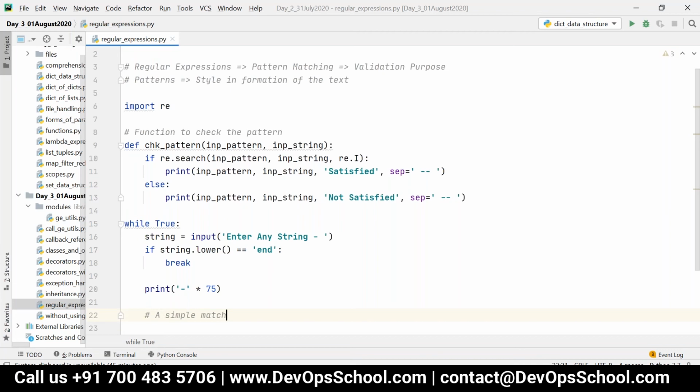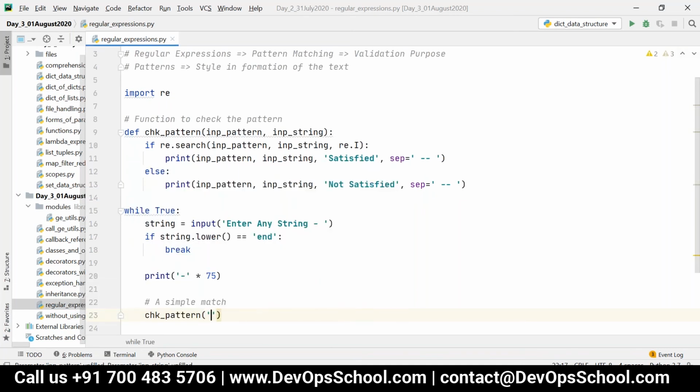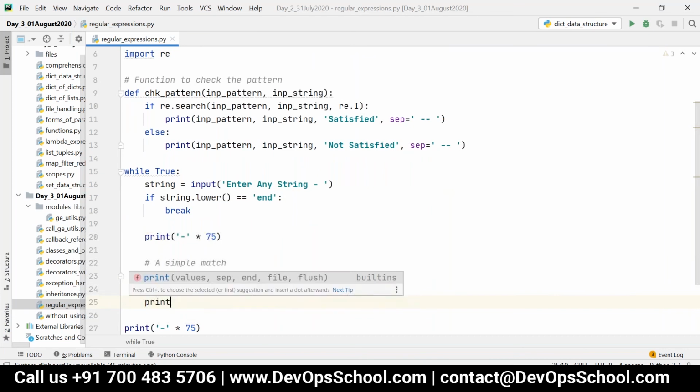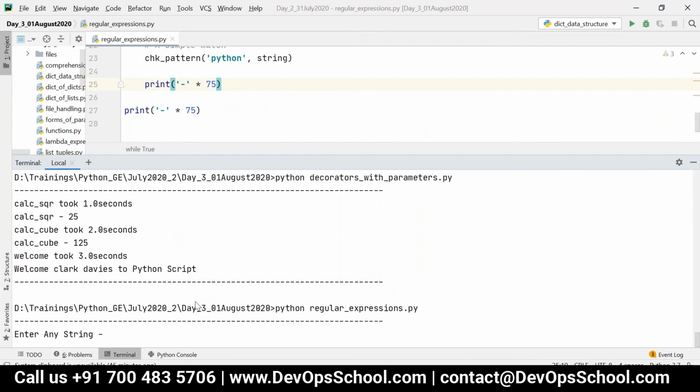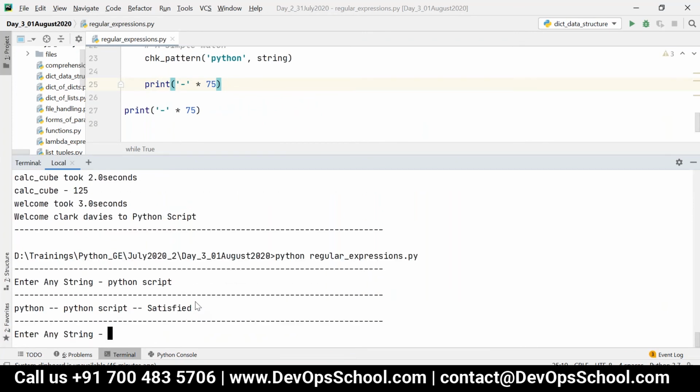I am going to use this re.search function. That is, I'm going to check whether Python is present in the string or not. That's what I'm going to check first. So let me execute python regular expression.py. So, Python script, you can see it is satisfied because Python is present.